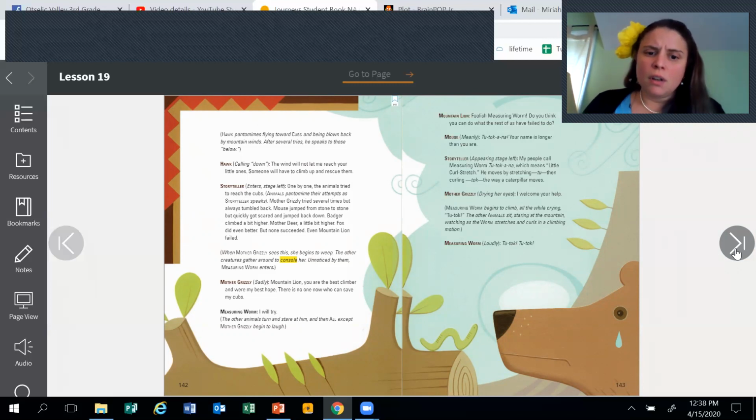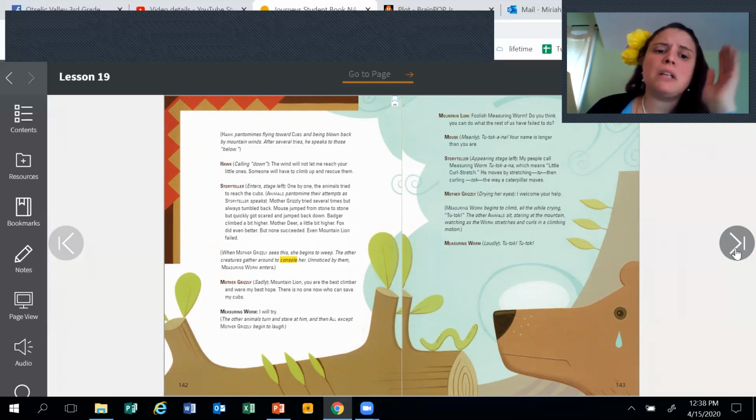Mother Grizzly: "Mountain Lion, you are the best climber and were my best hope. There is no one now who can save my cubs." Measuring Worm: "I will try." The other animals turn and stare at him.